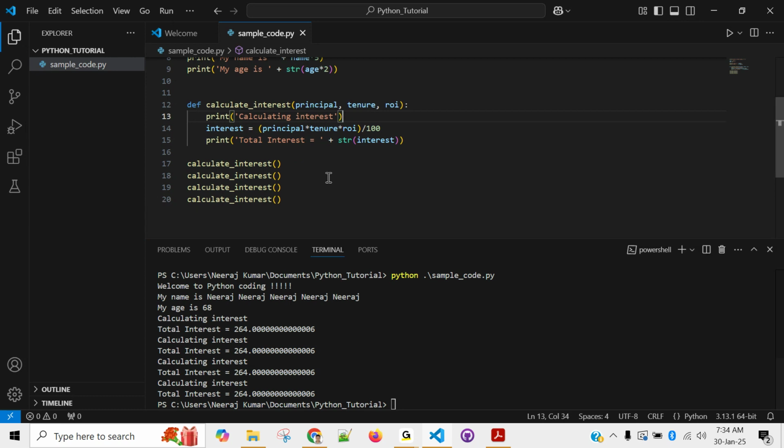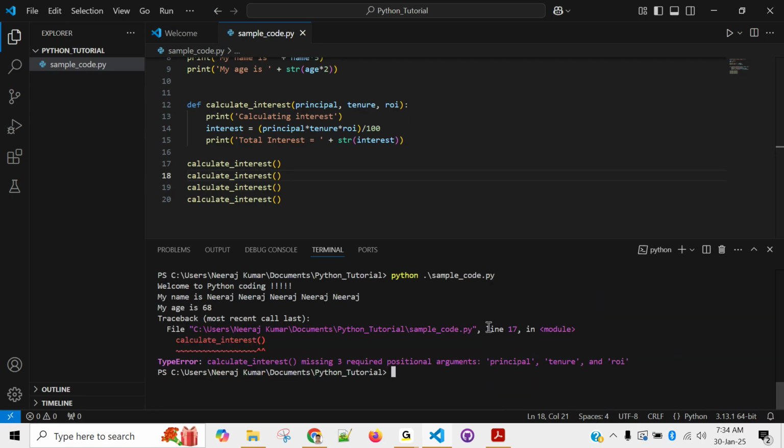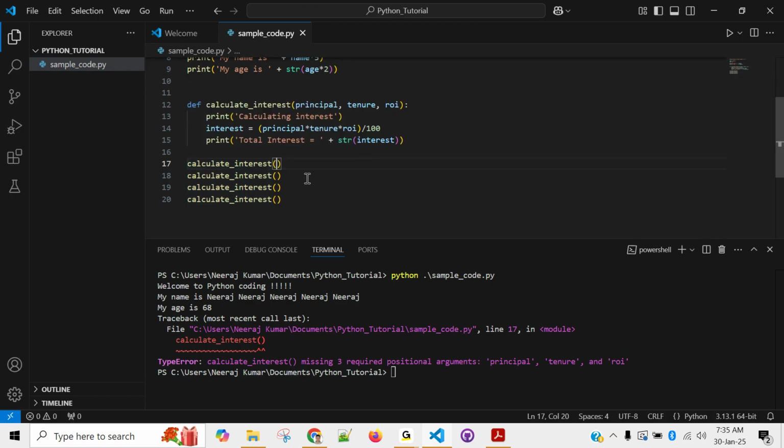Now if you will try to run it, it will break. I will show you. If you will run this code, it will fail. You see that. It is saying calculate interest missing three required positional arguments: principal, tenure, and ROI. That means this function is expecting that the user who is calling should provide the principal amount, tenure, and rate of interest. Since we are not passing anything, it's failing.